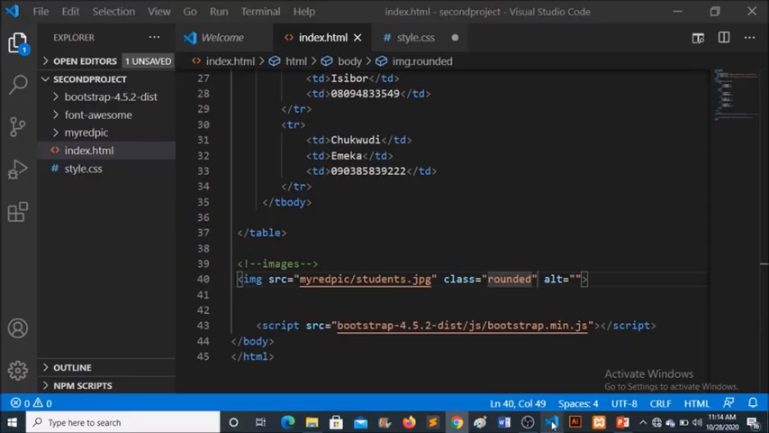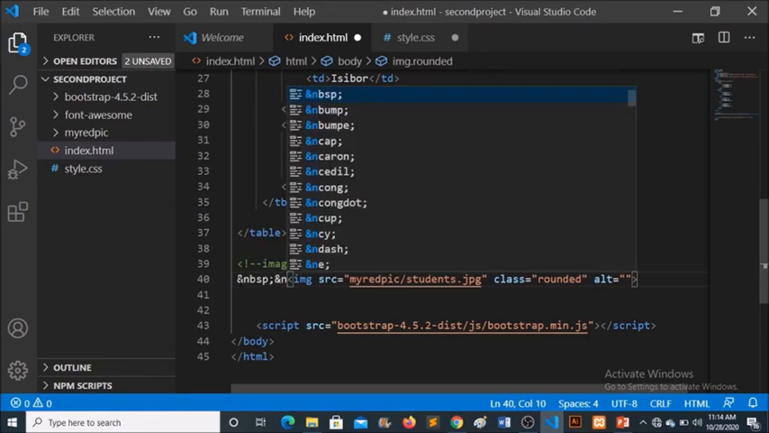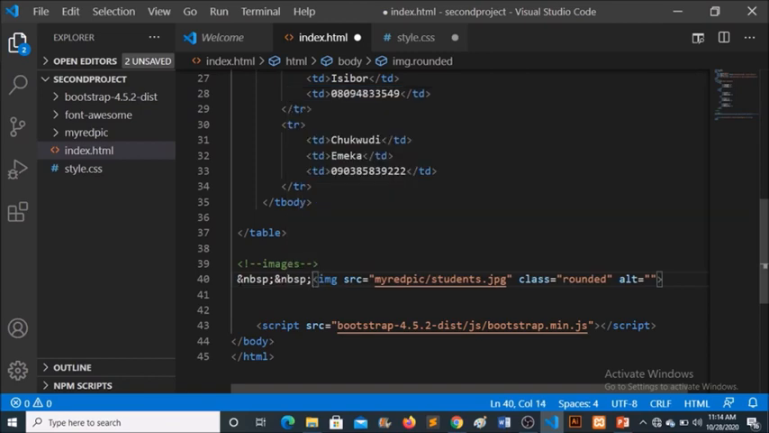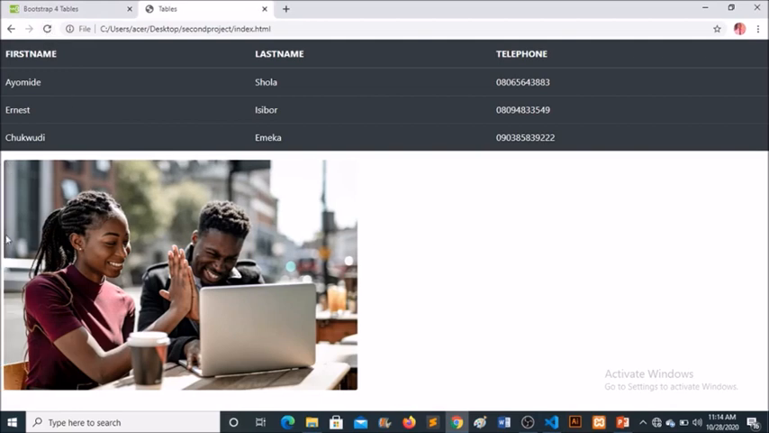So let me just shift this image to the right so that you see it. &nbsp; This is called non-breaking space. So let me just save this so that you see. Like to move to the right a little bit, so you can see the edge here is called rounded.